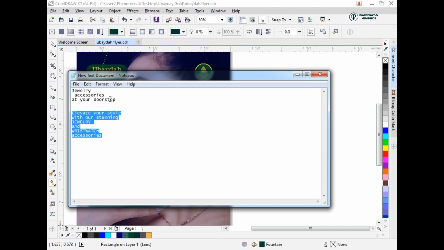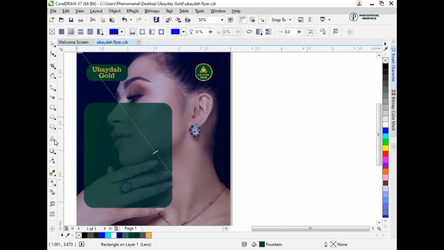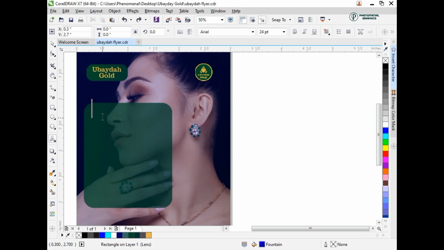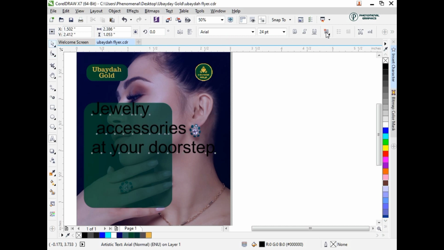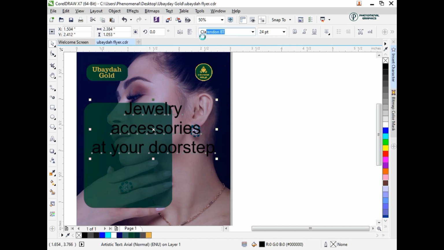Bring in my lovely text, which is this. Control C to copy. Come over here and let me type in. This is my text. Control V to paste it in, and then center this up. Change my font to my lovely font, which is this font.